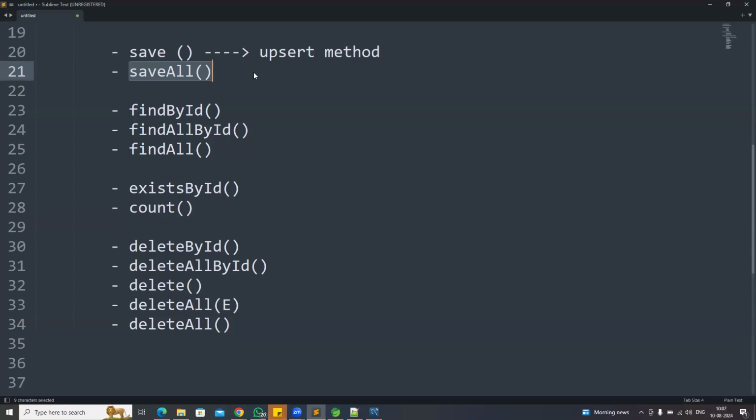Okay. Next up, what is the purpose of existsById? It checks whether the row is available in the table or not. If it is available, that method will return true. If it is not available, that method will return false. It is just used to check whether that record is present in the table or not.